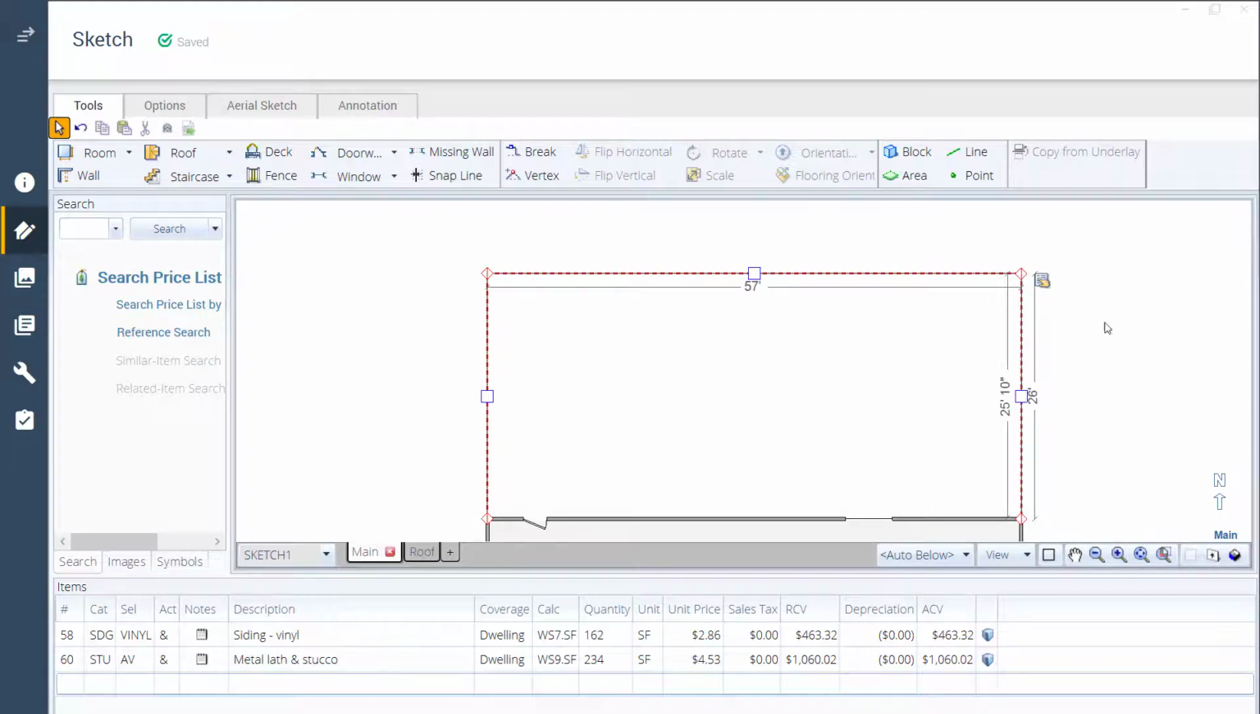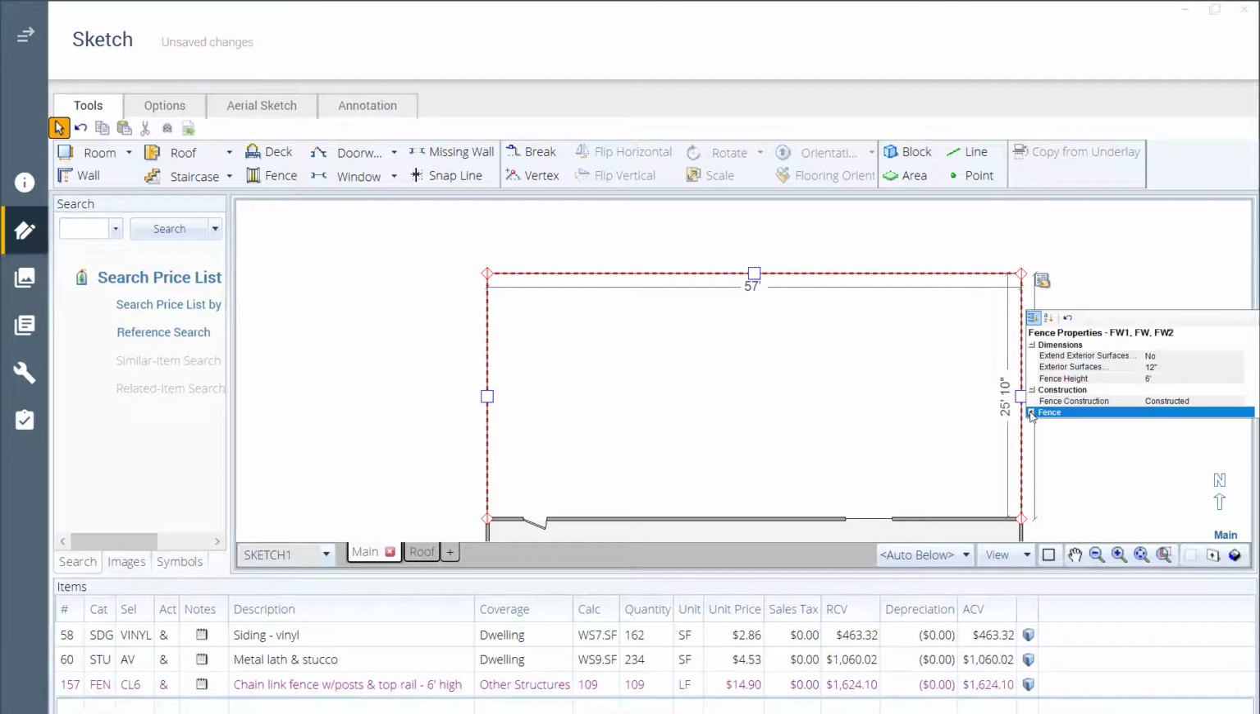Open the Properties window for the fence and change the fence construction to Constructed. Expand the fence section below, and under Fence Material, select the type and size of fence that you're building or replacing. For my example, I'm using the wood fence 5 to 6 feet high cedar.